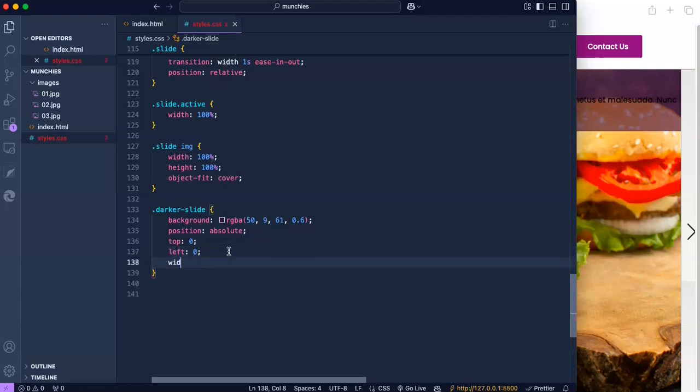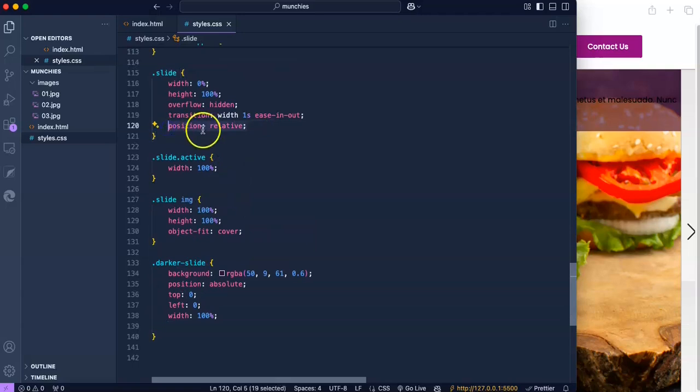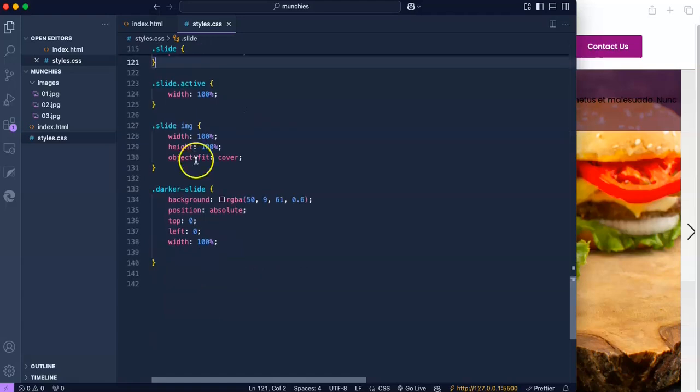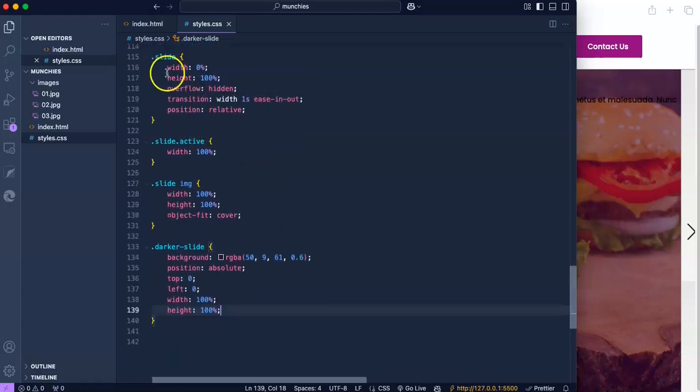Then the last thing that we're going to add is we want to ensure that the width and height, basically the background, takes up the full width and the full height of the element that has position relative, the nearest element with position relative, which is the slide class. So we're going to set the width and height to 100%, so it will take up the full width and the full height of the slide class because it has position relative.